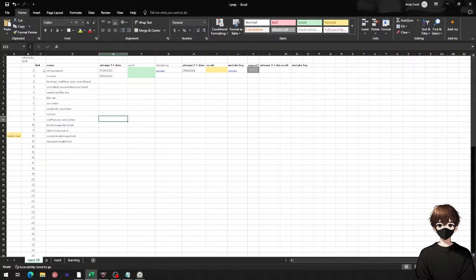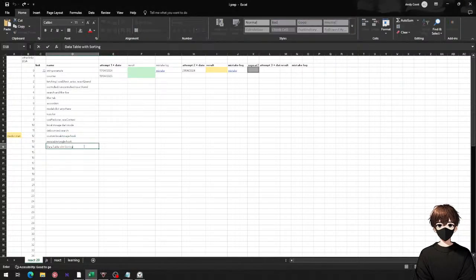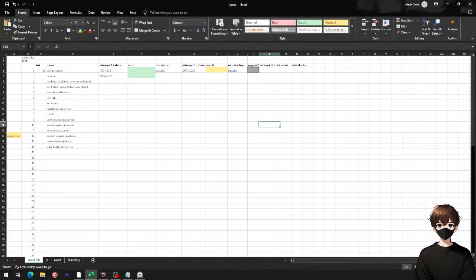Okay, data table with sorting. Very unlikely, but what the hell is this? Okay. Awesome.